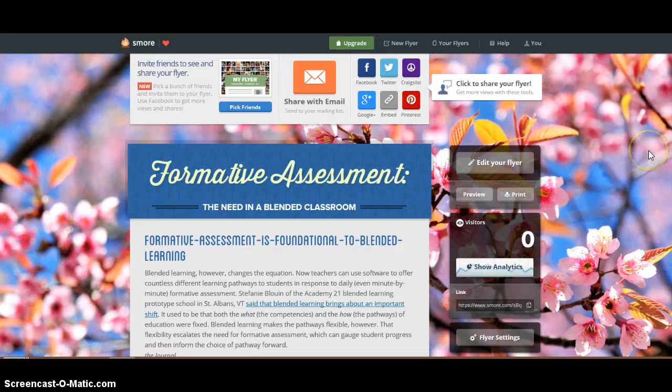The takeaway about formative assessment initially is that, like in a face-to-face classroom or an online classroom, formative assessment is foundational. You need the immediate feedback from your students. Joliet Township already has parts of this within their curriculum.